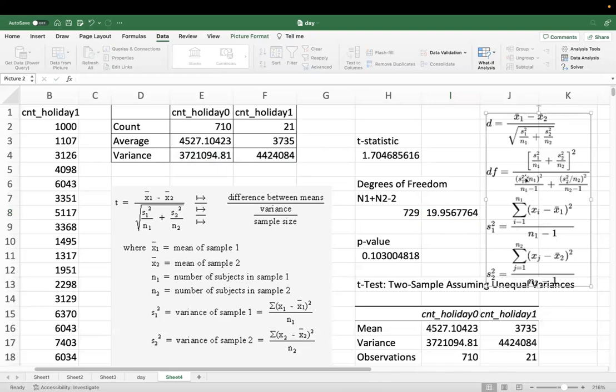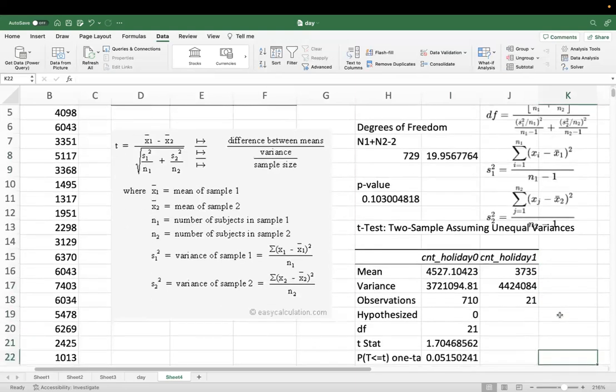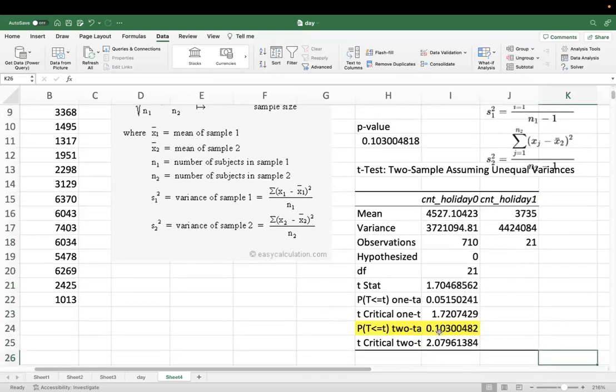So this is the formula that it uses to calculate the degrees of freedom. The statistical formula is this, while the manual formula is n1 plus n2 minus 2, as in normal manual statistics. Either is okay, and you will get the same answer. See here, the two-tailed test gives 0.1030, which you got in Python, exactly the same. Got it? Did all of you get the output?